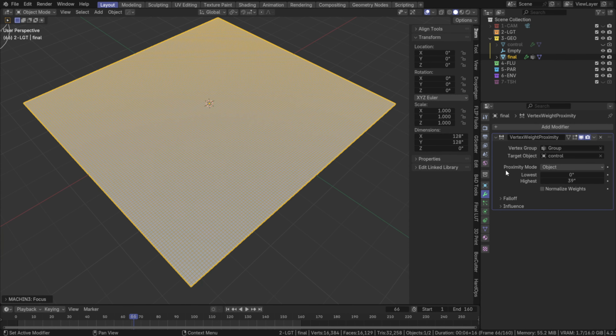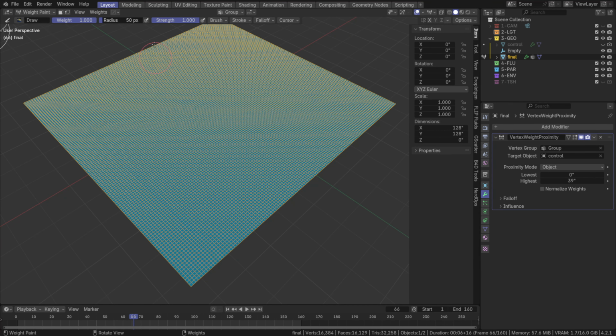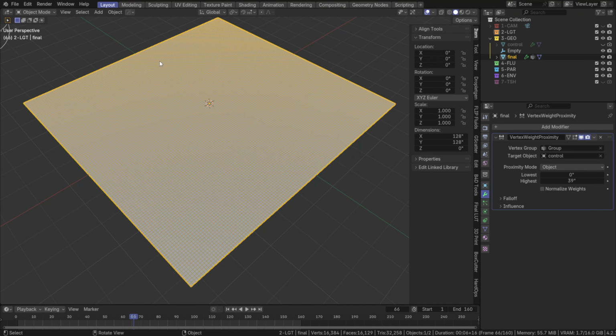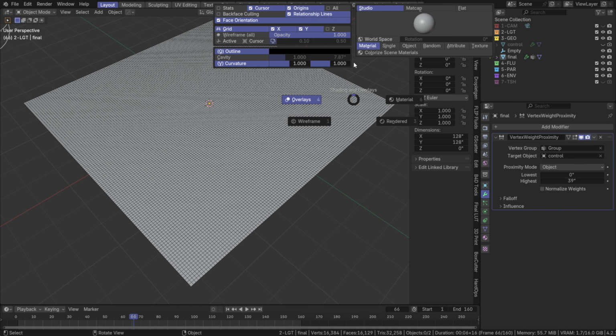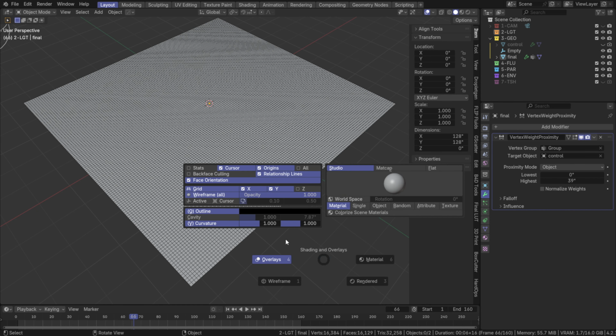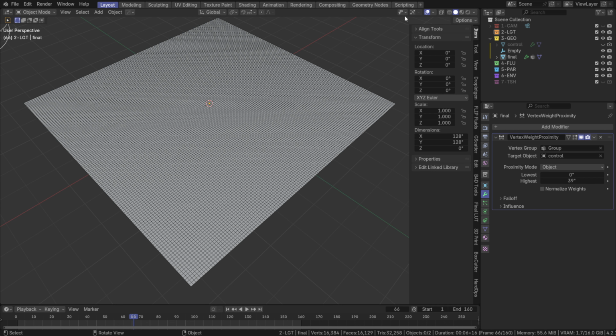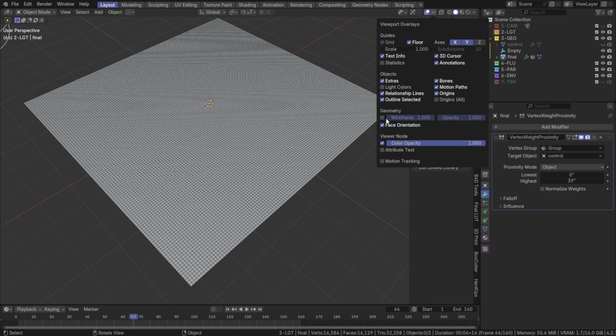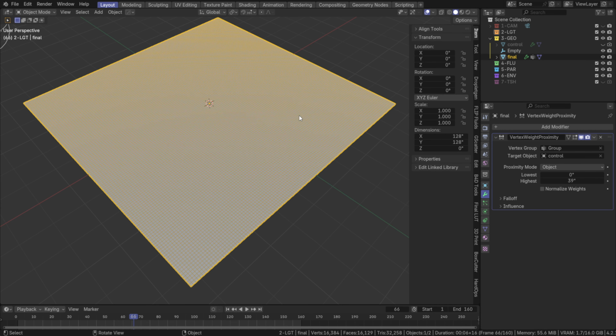So next, let's work with the settings of this. Okay. So if I go to vertex weight, right? Let me get out of wireframe mode. Turn this off. Wireframe all. It's not turning it off for this one for some reason. Let's go here. Wireframe. Maybe it's because it's selected.